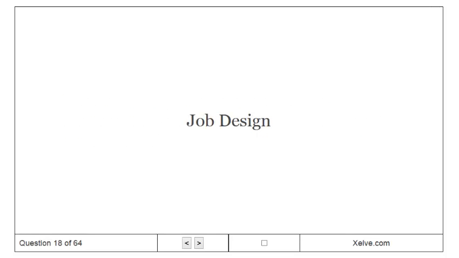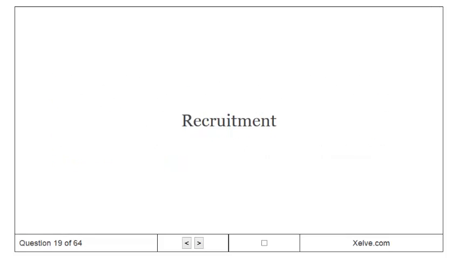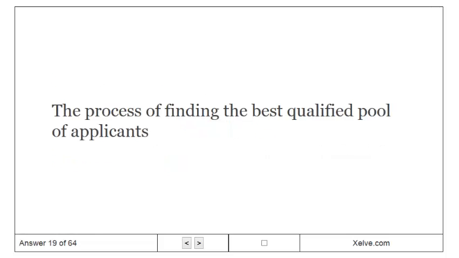Job design. Grouping together of tasks for a particular job, which should incorporate variety and challenge for the job holder in order to attract higher quality applicants and lead to higher job satisfaction. Recruitment. The process of finding the best qualified pool of applicants.